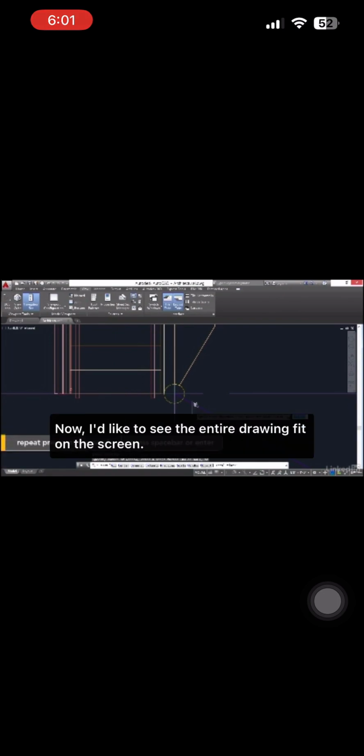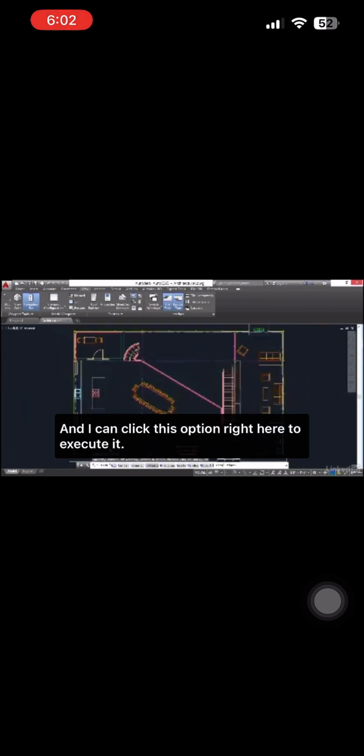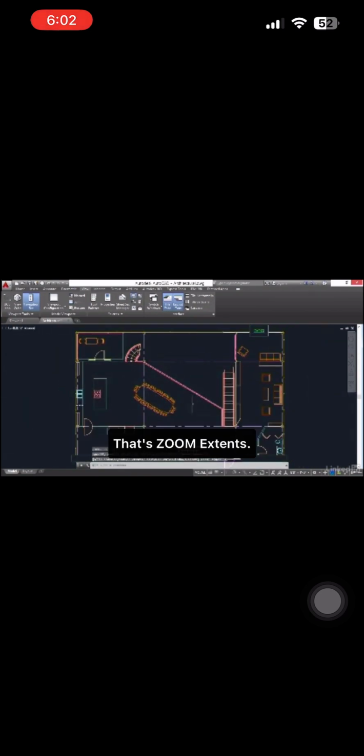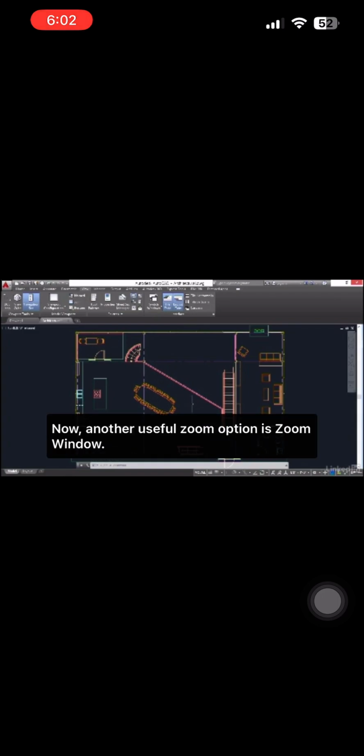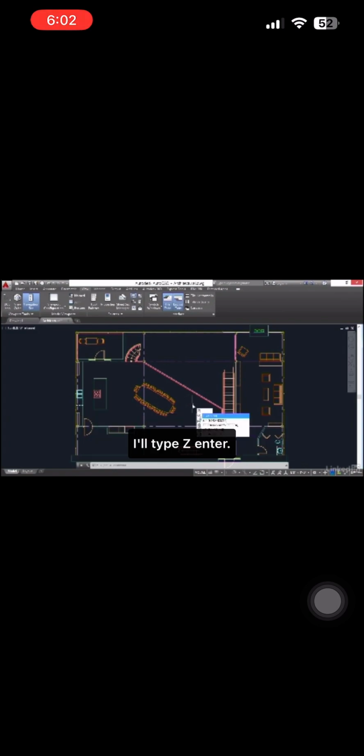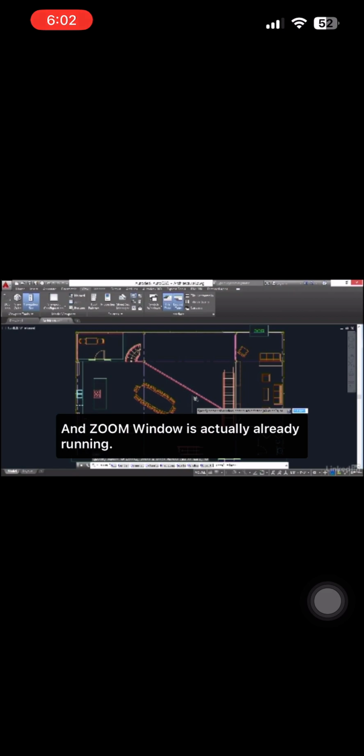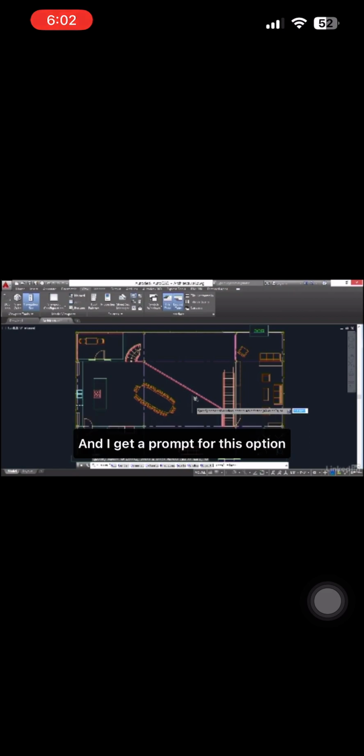Now I'd like to see the entire drawing fit on the screen. The way you do that is with Zoom Extents, and I can click this option right here to execute it. That's Zoom Extents. I see everything in the drawing. Now another useful zoom option is Zoom Window. I'll type Z, enter, and Zoom Window is actually already running. And I get a prompt for this option that says, specify corner of window, or enter a scale factor.